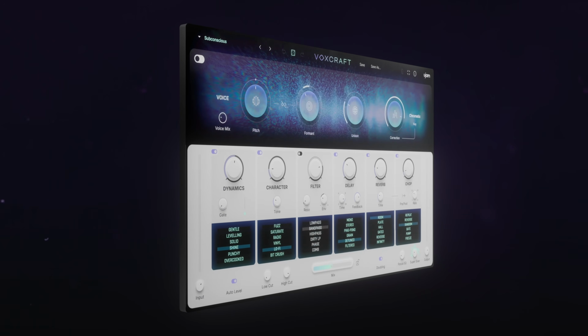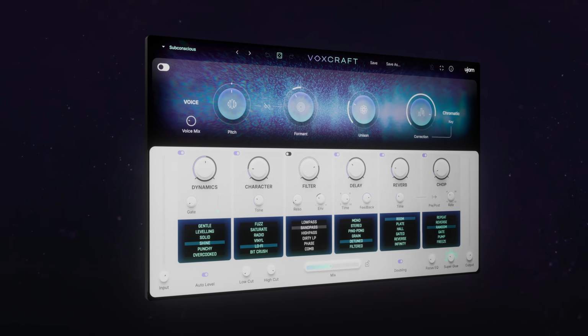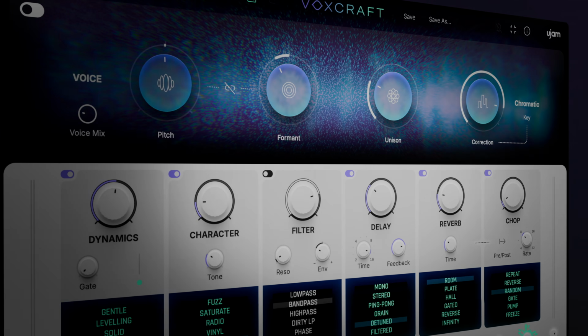Introducing Voxcraft, a new vocal effect plugin by UGEN. It transforms your generic recordings into creative and unique vocal sounds. And thanks to the inspiring workflow and optimized interface, you can get there with just a few clicks.